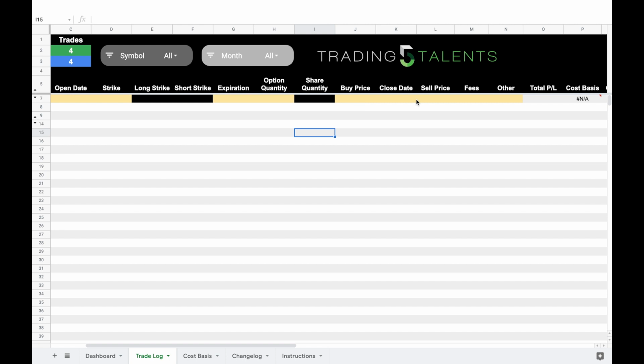So one other thing that I should mention, all of the values that you're going to be putting in are all going to be positive values. In the previous version of the trade log, there were negative values for fees, and there were negative values for the closing price. So now everything is a positive value, and then I'll just take care of the positive, negative values in the formulas.